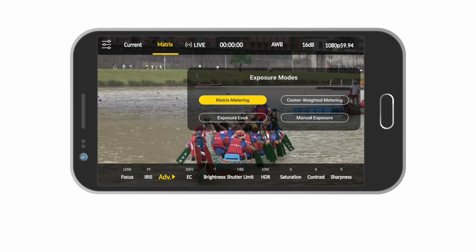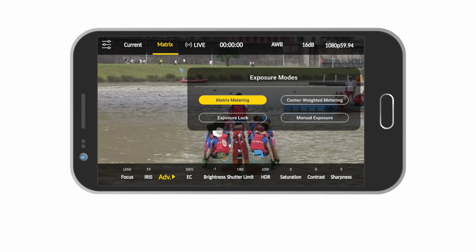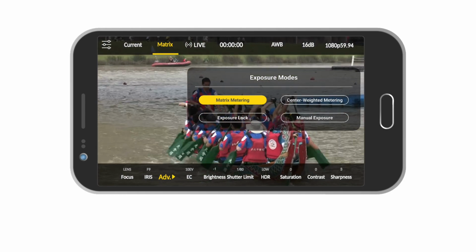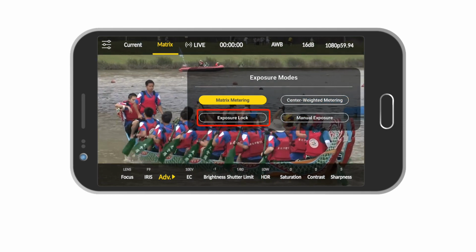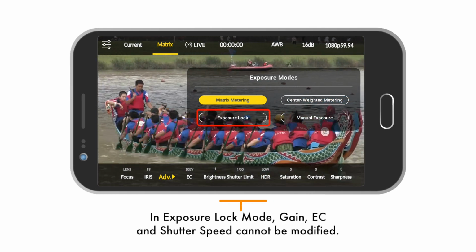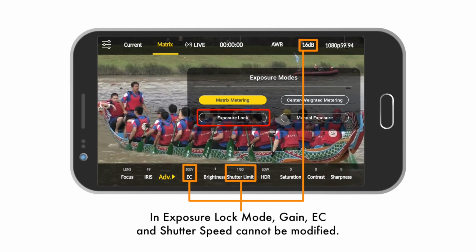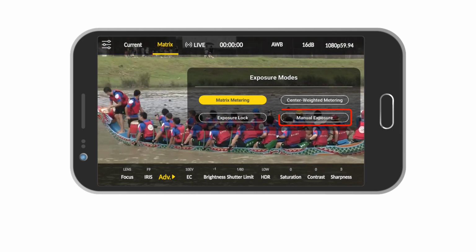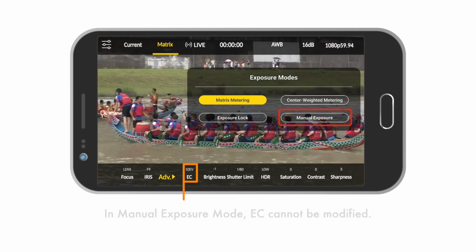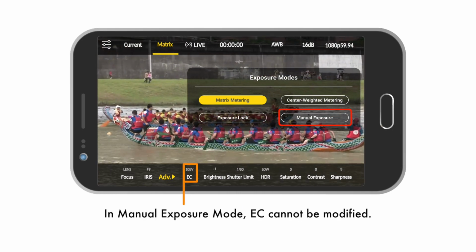There are 4 exposure modes, which are matrix metering, center-weighted metering, exposure lock, and manual exposure. Please note, in exposure lock mode, gain, exposure compensation, and shutter speed cannot be modified. In manual exposure mode, EC, or exposure compensation, cannot be modified.